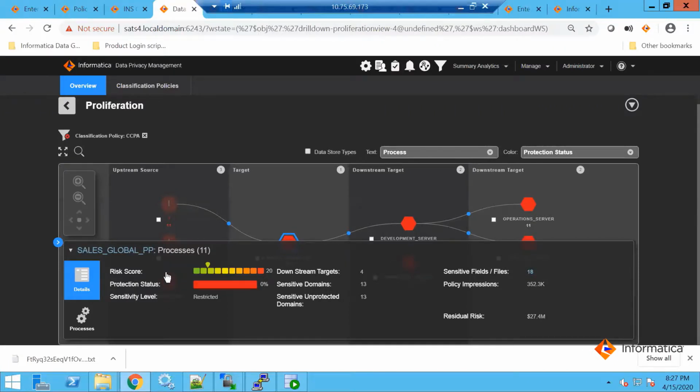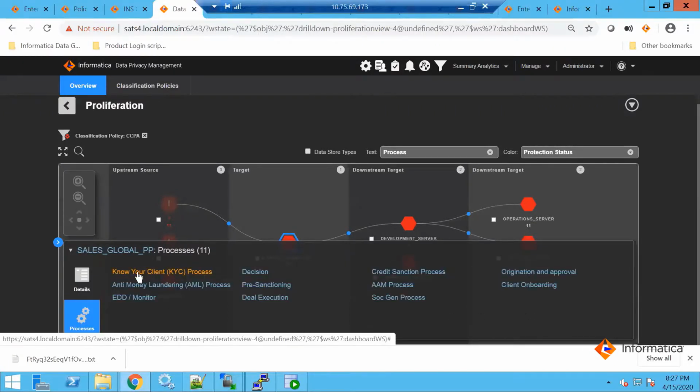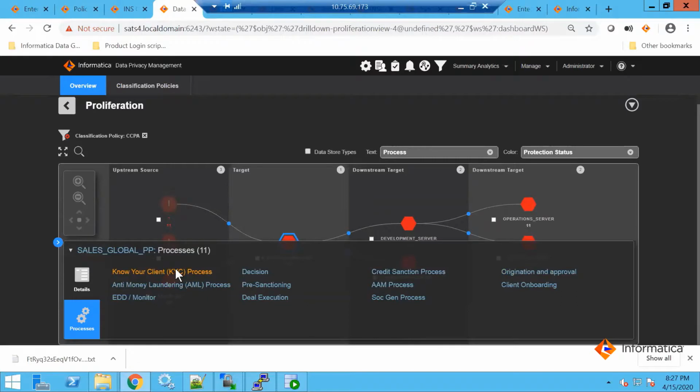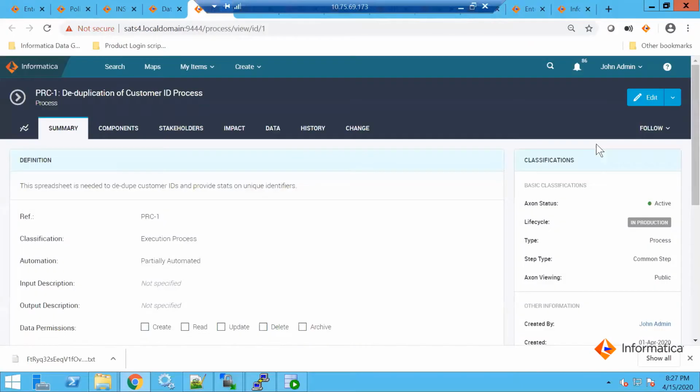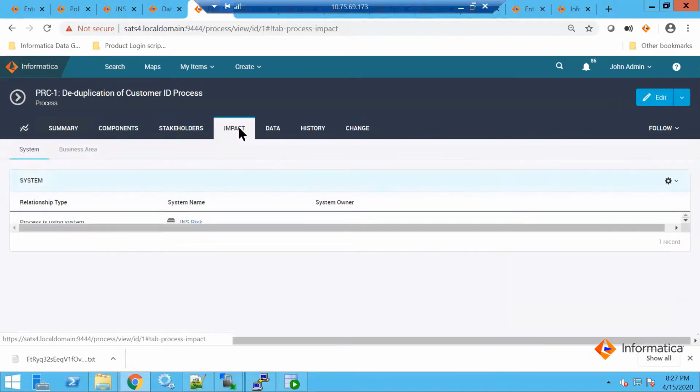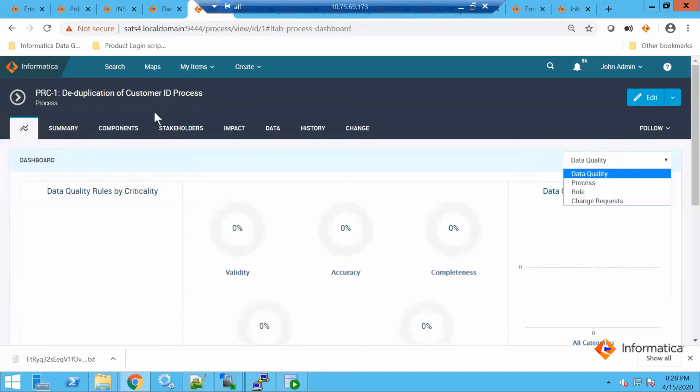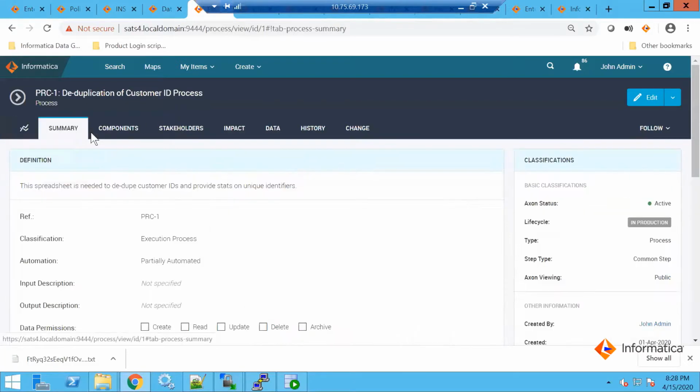how am I getting this information? So the KYC, anti-money laundering, all of these are coming from the Axon side. If you click on this process, it will take me back to the Axon interface, and it will tell me about the processes that are linked here. It will tell me which process it is associated with. It will not show any data privacy scores as of now, but it will help me understand which processes are linked to that.